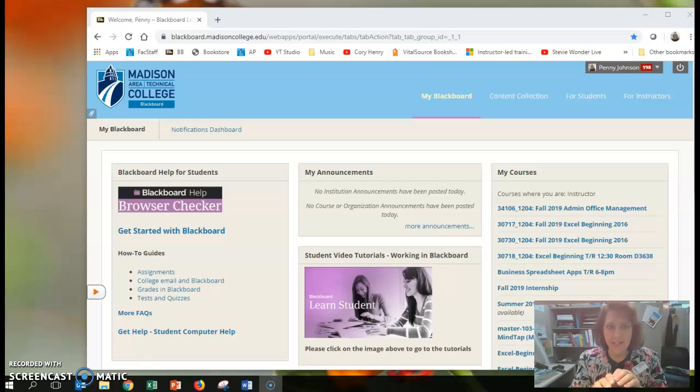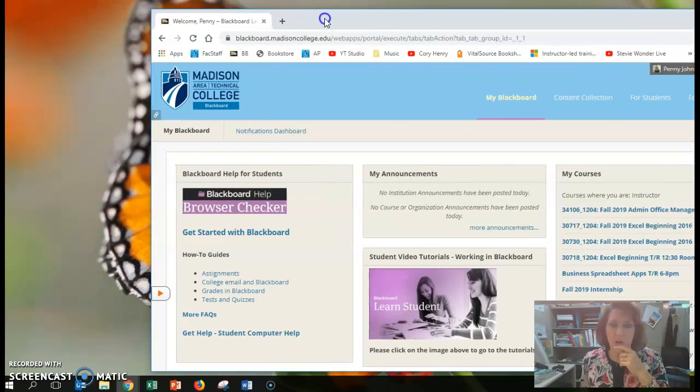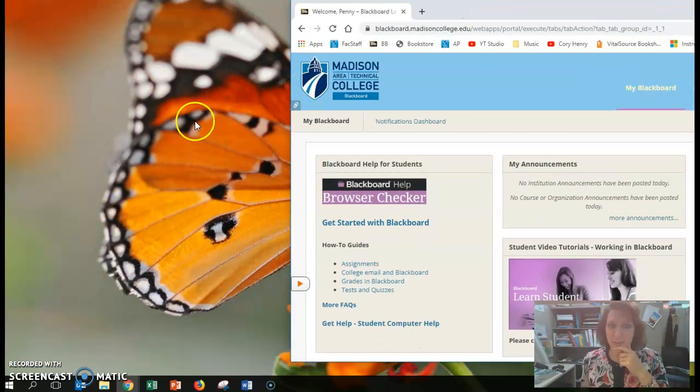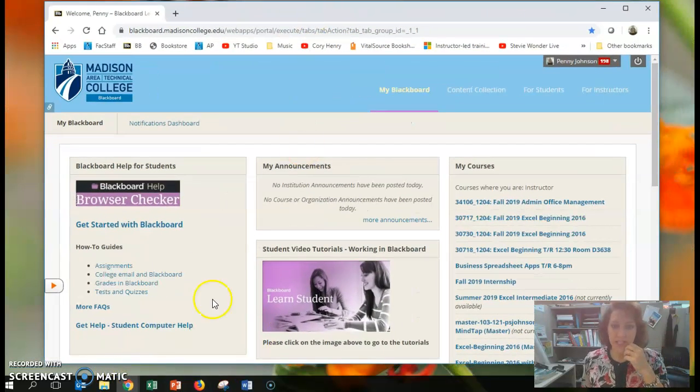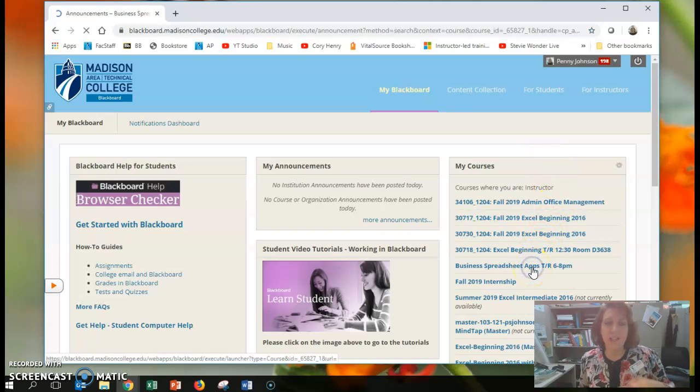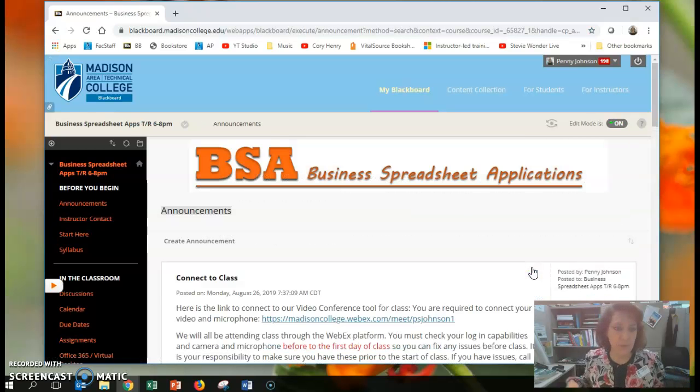You can see from my screen, I already have launched from my laptop Google Chrome, and I've logged into the Blackboard site. So we can see in the background, here's my desktop for my regular laptop, and I've used my Google Chrome. You can see it sitting down here on my taskbar. Okay, so now I'm going to advance in Blackboard to our course, Business Spreadsheet Applications.